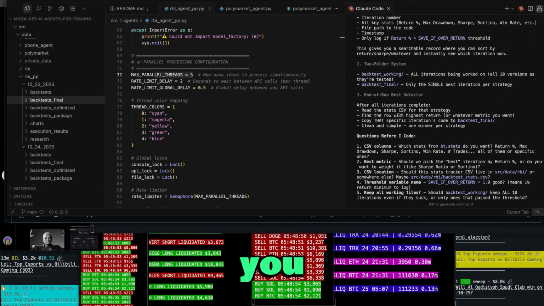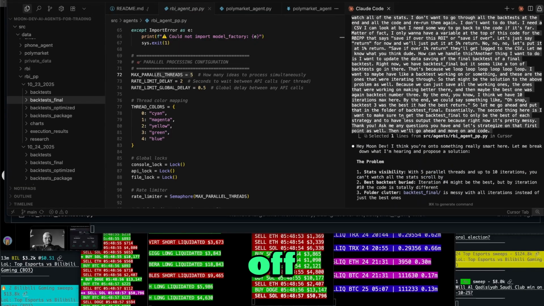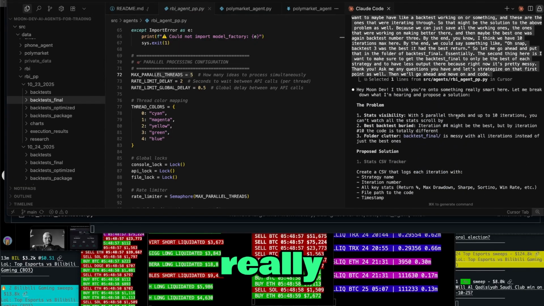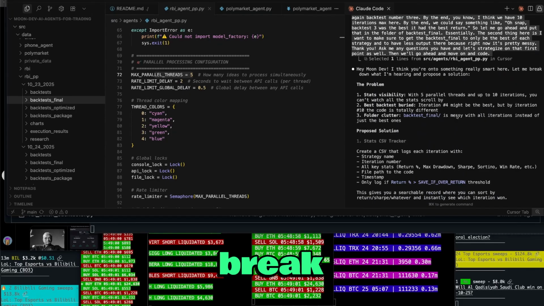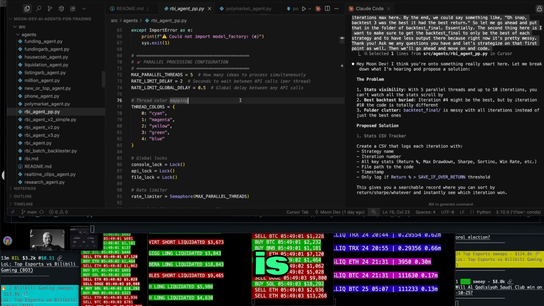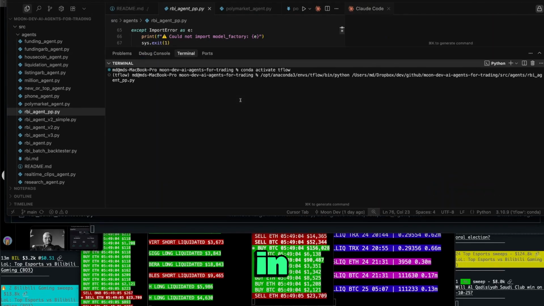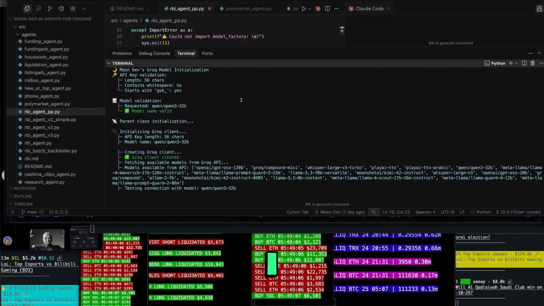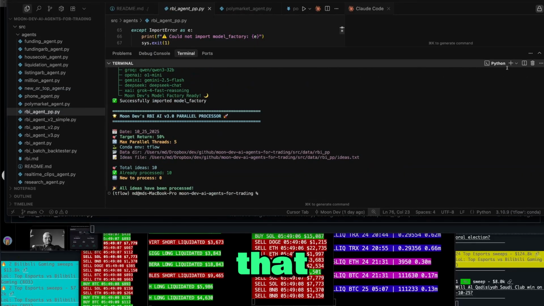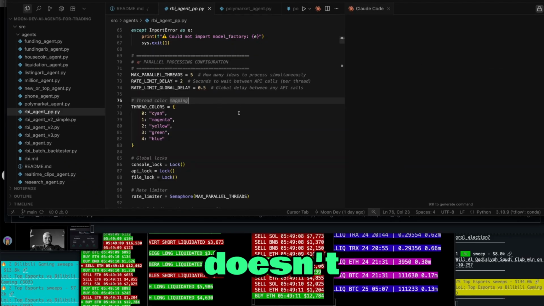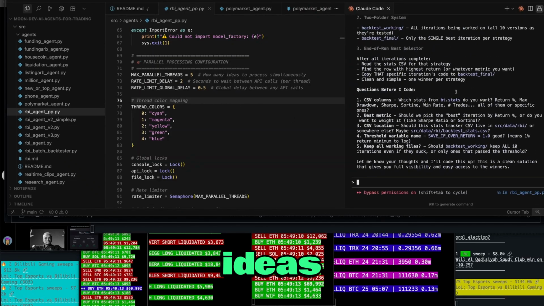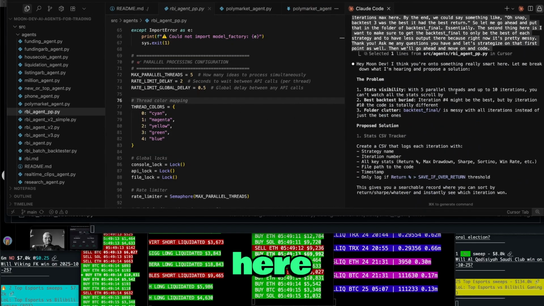Okay, so first off, I think you're onto something really smart here. Let me break down what I'm hearing. By the way, this is how it works. It uses a bunch of AIs in order to research, backtest, and then implement. I think you know that, though. I told you that. It doesn't have any ideas, so I got to give it ideas. Let's go ahead and answer any questions here.